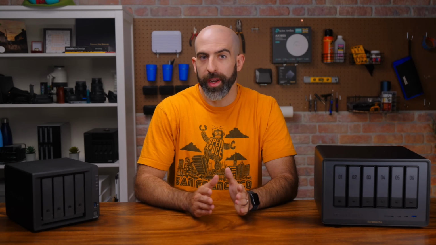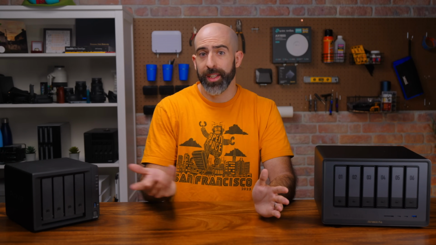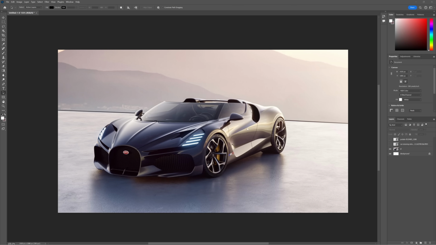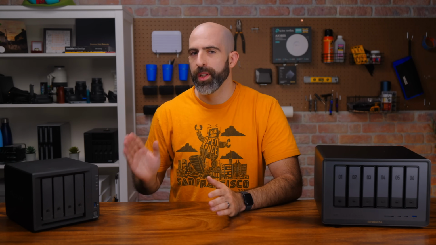Let's talk software now. You can have the best hardware in the world, but if using it actually sucks, then who cares? Imagine buying a Bugatti, but there's a steering wheel on the hood and the gas pedal is in the trunk. Again, we'll start with Synology.